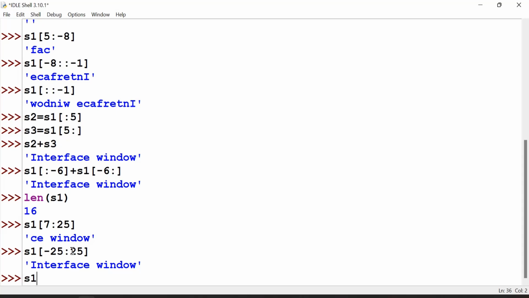Now I give S1 of, the beginning is minus 1 to 2, and then the ending I am not giving, the step is minus 1. So this also will be reversing the string, as end is not given, it will reach until the beginning of the string. Now you will be having a clear idea of slicing the strings in Python.